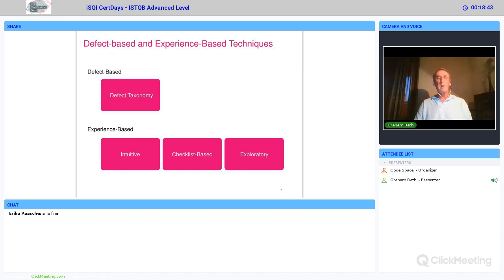Now, defect-based, I guess you're aware of. It uses a so-called taxonomy. This is a list, a helpful list of things that go wrong. It can be a very, very general list, or it could be specific to your particular project or type of application, or it could be something that you've developed yourself in your team. So defect taxonomy helps to point you in the right direction.